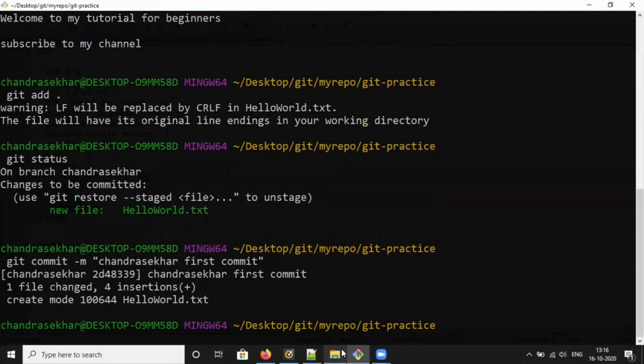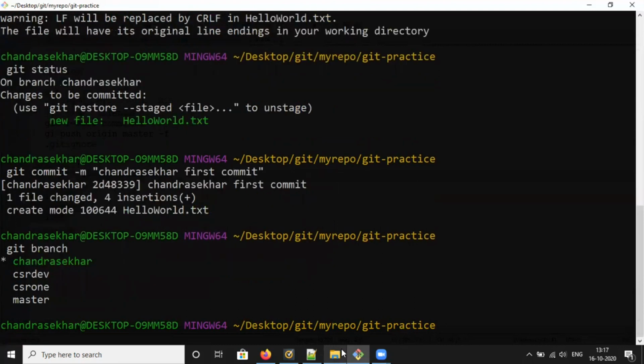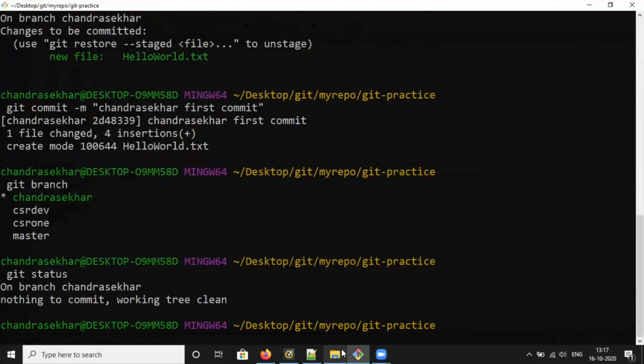It is added. Now we can check git branch to see which branch it is. Second branch. And check the status. Now it is clean. So now you can push: git push origin, the branch name. All the changes in the local repository will be pushed to the remote repository.